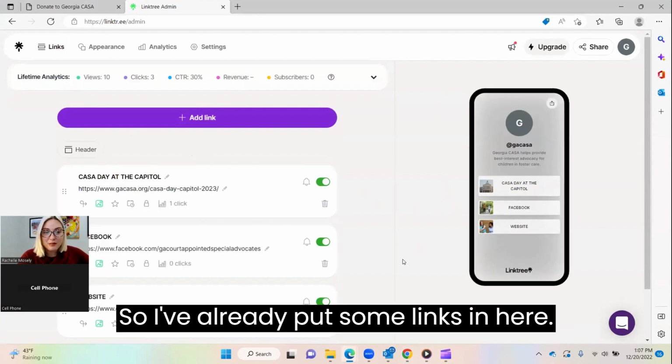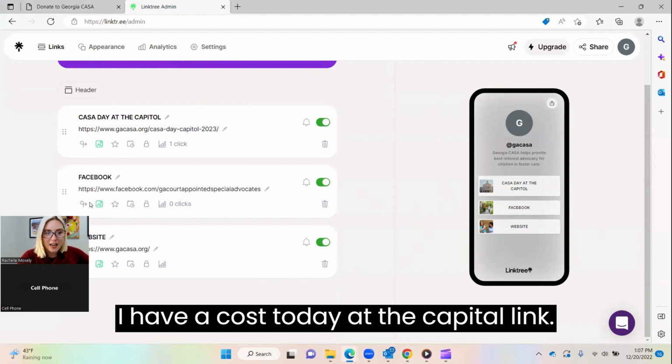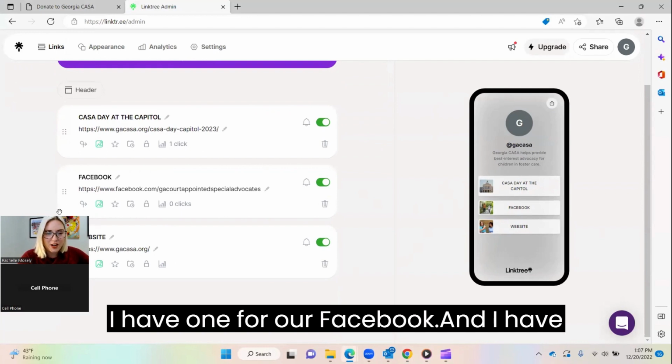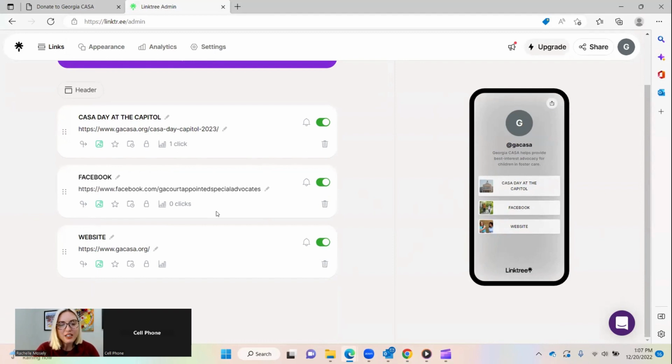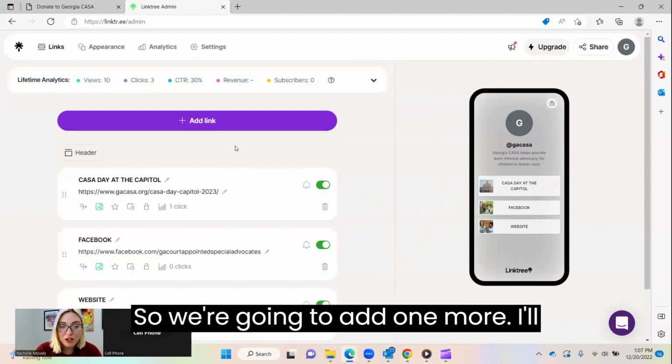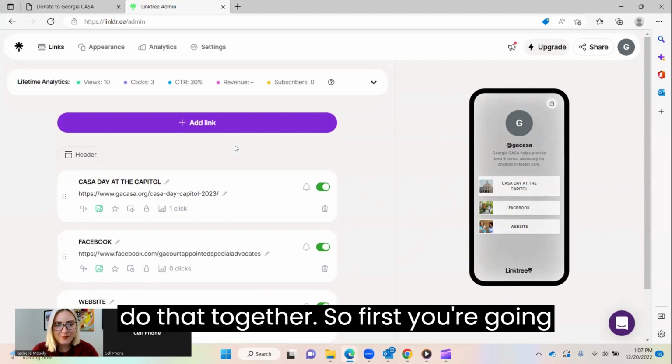So I've already put some links in here. I have a CASA Day at the Capitol link. I have one for our Facebook, and I have one for our website. So we're going to add one more. I'll show you how to do that. We're going to do that together.